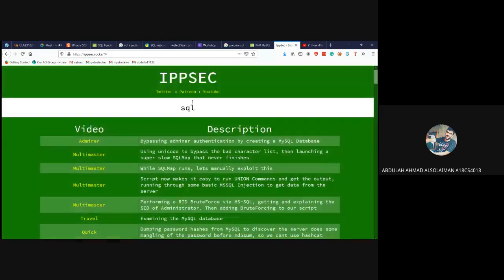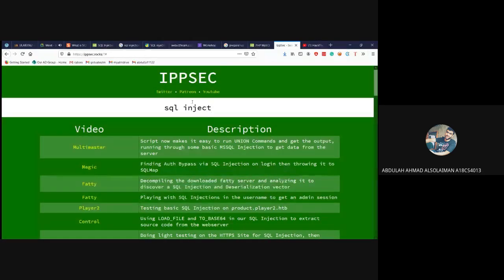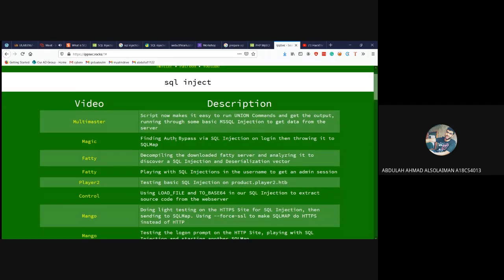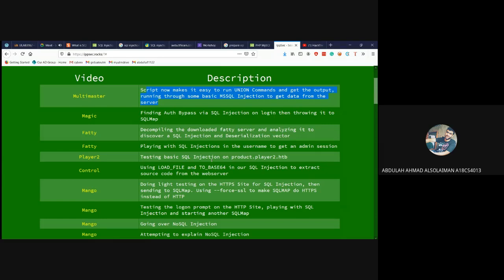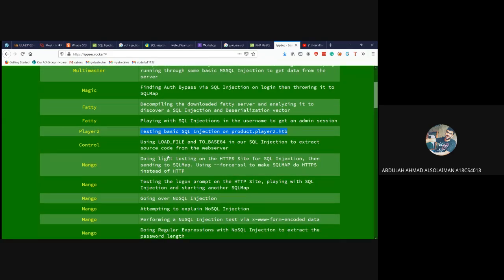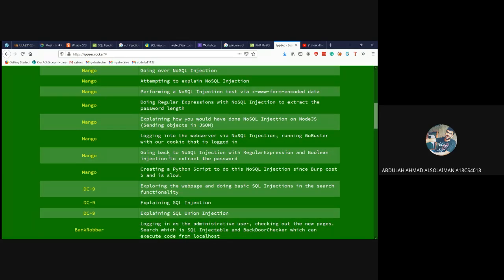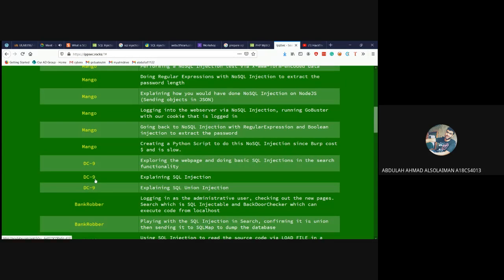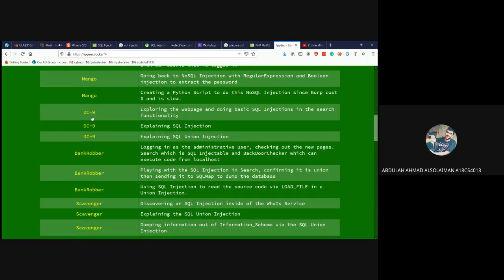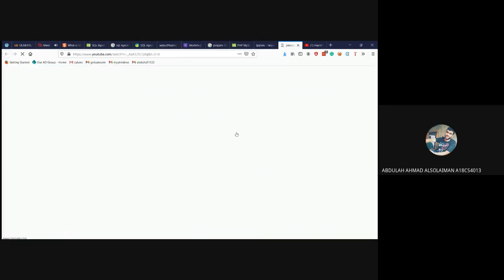So if we write SQL injection, we can find an auth bypass by SQL injection and login, throwing it into a SQL map script, running union commands, and testing basic SQL injection. I want to find one. Yeah, here he explains the SQL injection and he explains the union in this machine.